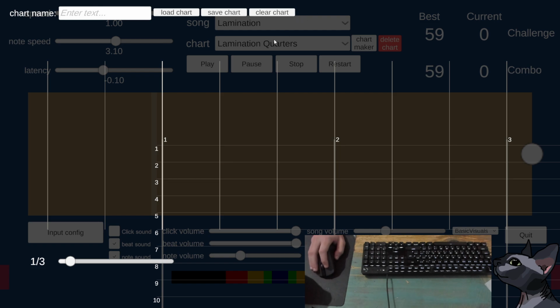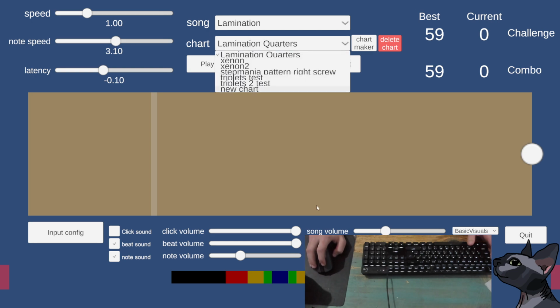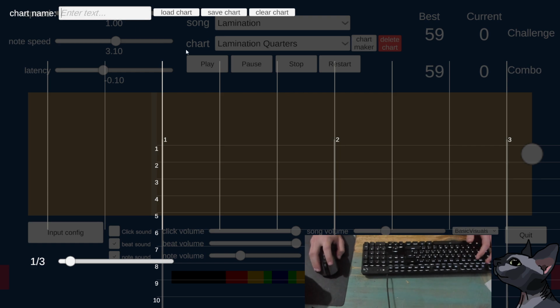Back to these top options here. There's the clear chart. You've already seen that in action. There's also the chart name input field, which corresponds to the name of the chart. So I already have a bunch of custom charts here. I'm going to work with this new chart, right? So I want to load in the new chart that I already made. It has some patterns. I want to load it.